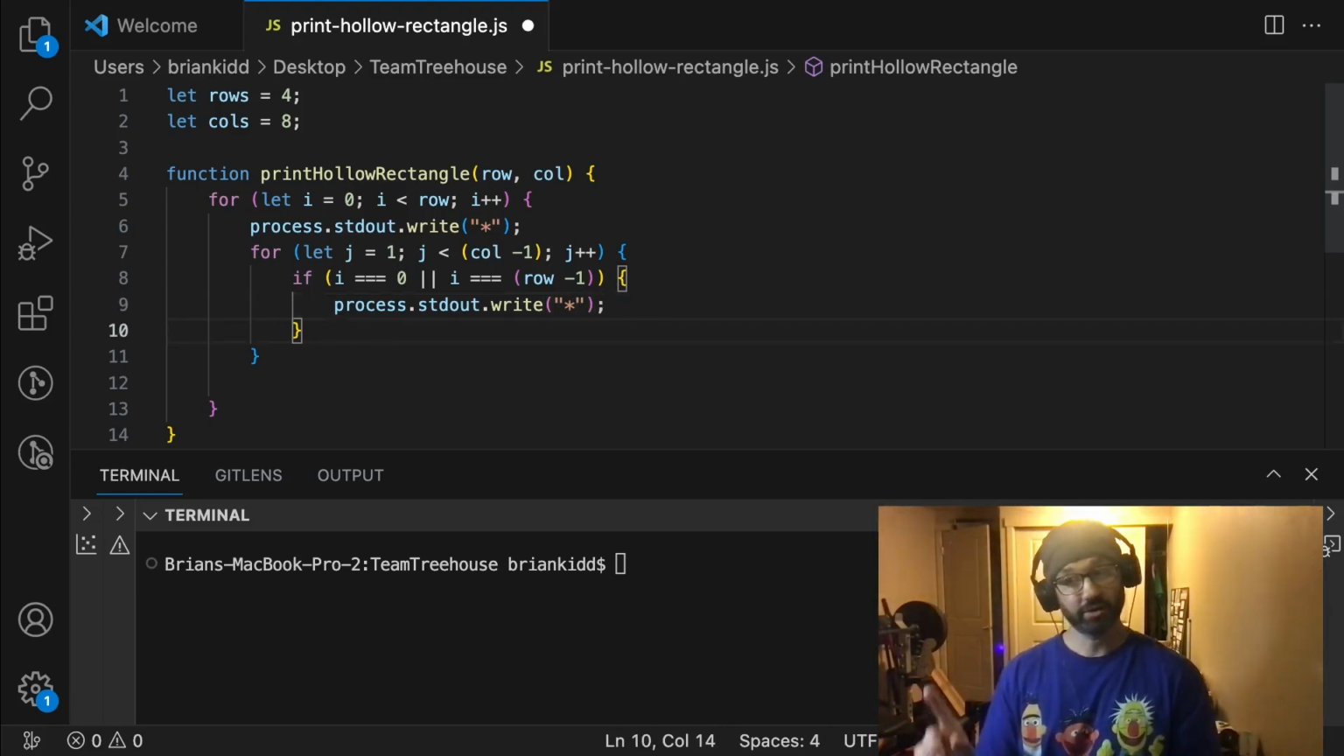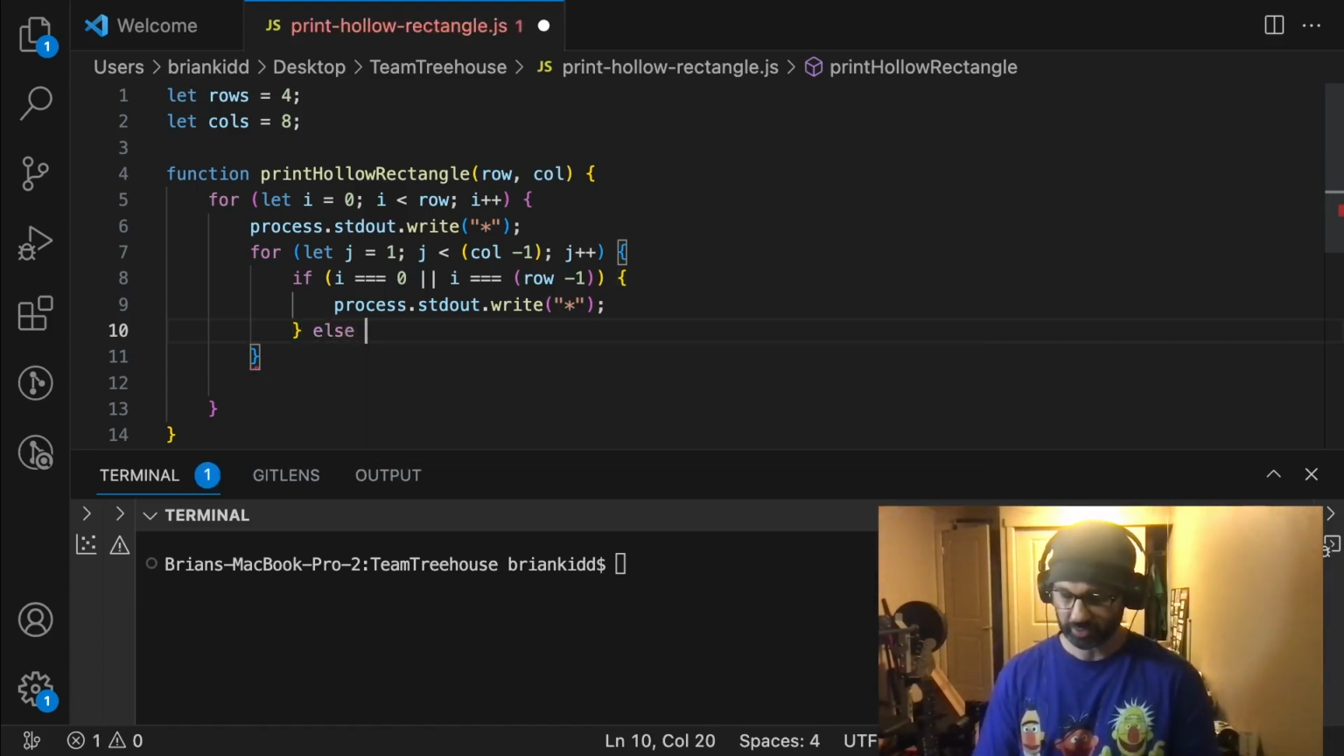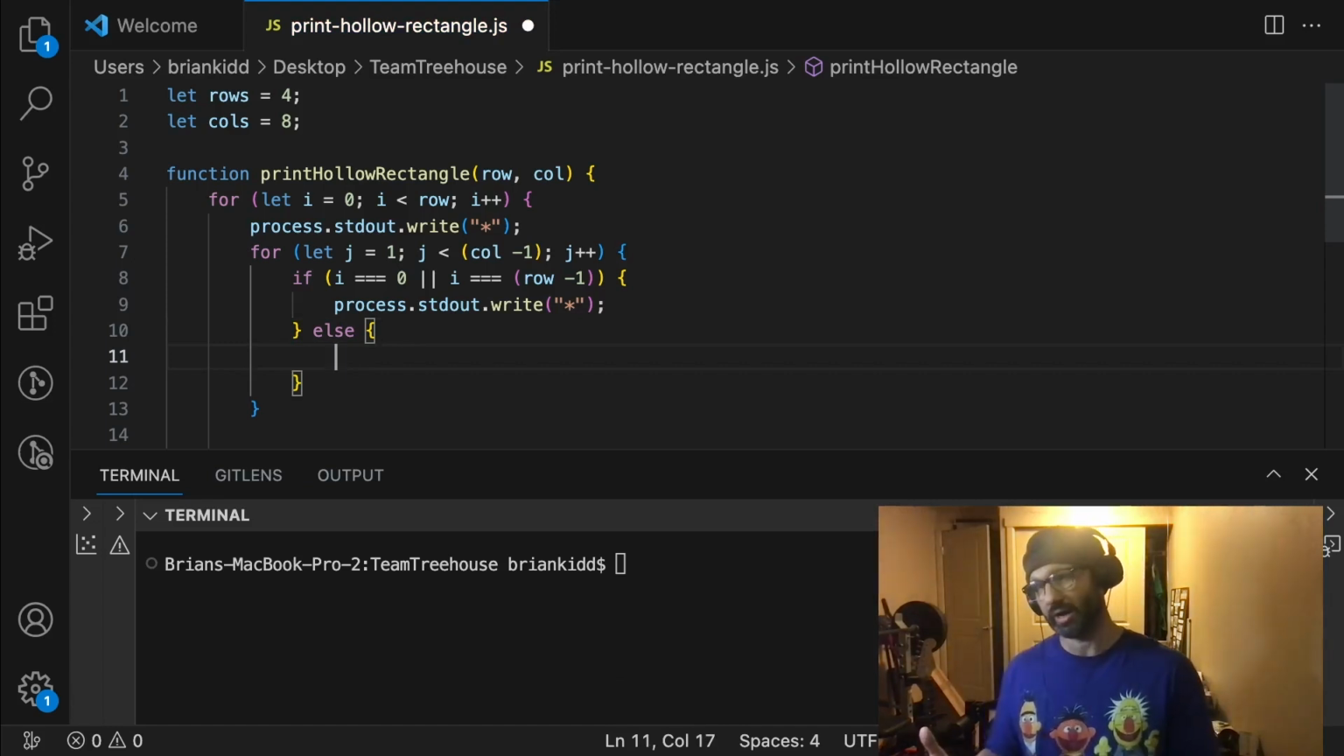However, if I does not equal 0 or I does not equal row minus 1, in other words, we're not in the first row or the last row, okay? You could do it like this. You could just write an else statement. You could write I is something to the effect of I is greater than 0 and less than row minus 1, right? But you could also just use the edge case else.